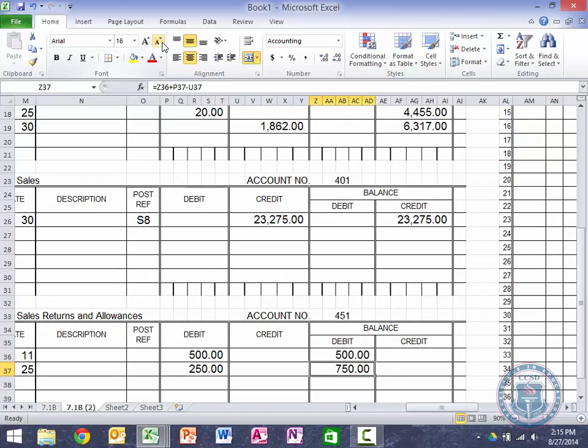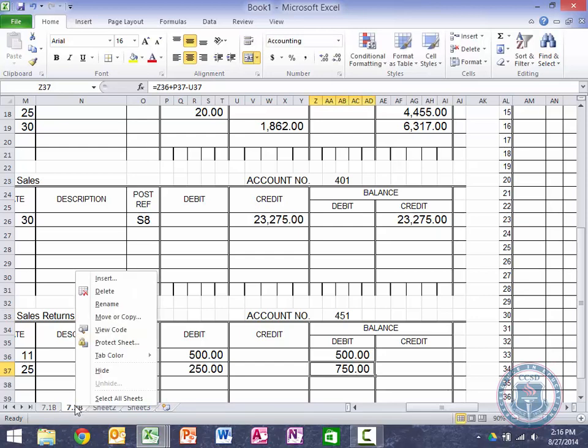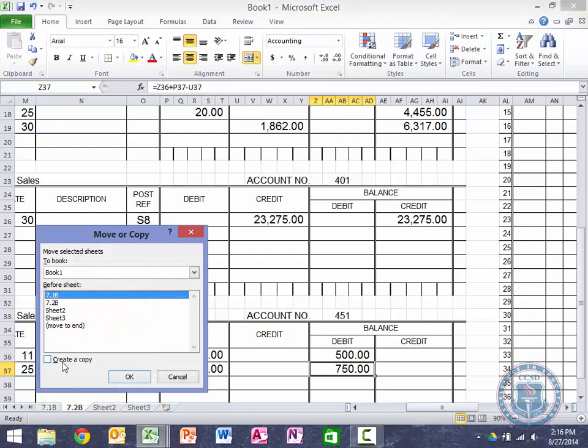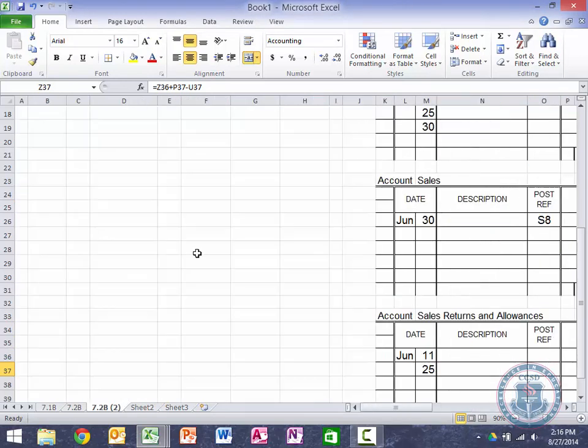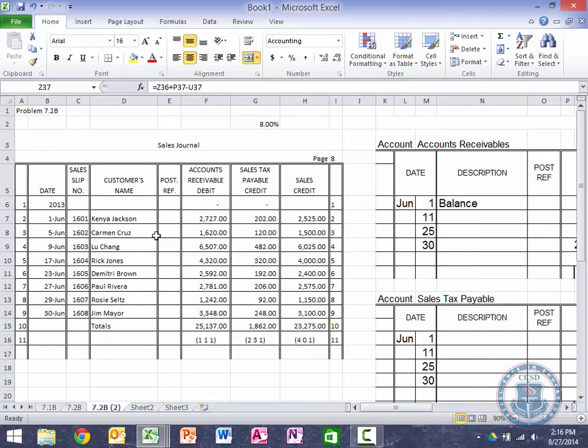So before we leave today, we have 5 minutes. What I'd like you to do is copy, save this. Definitely save this. In fact, I should save it right now. I know this one's going to come back to bite me when I need it. So let's copy 7.2B, move and copy it, create a copy, go before sheet 3. You have 3 minutes to do, not the rest of it. I just want to see you do the sales journal to number 3. 3 minutes. Go. Duplicate it.